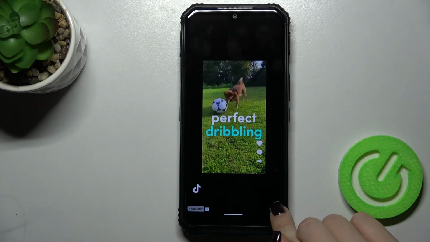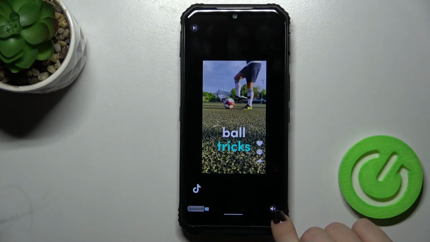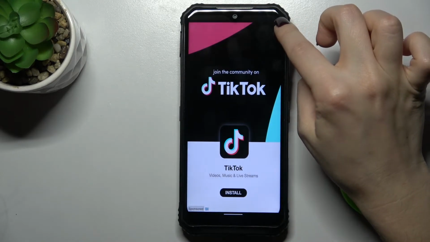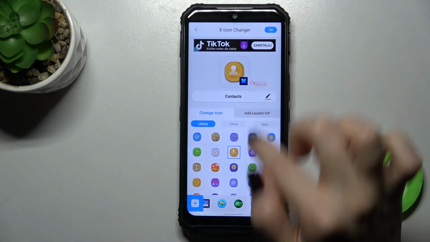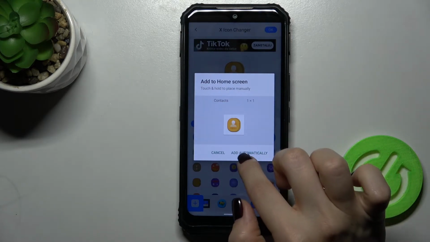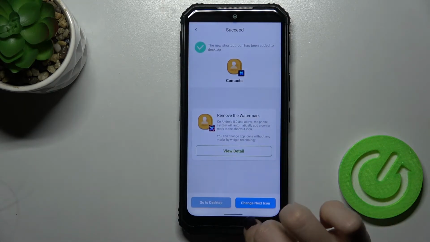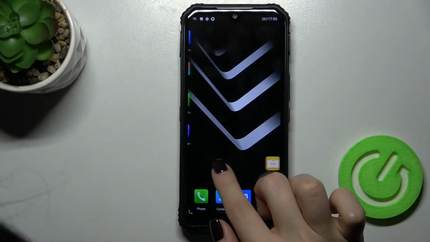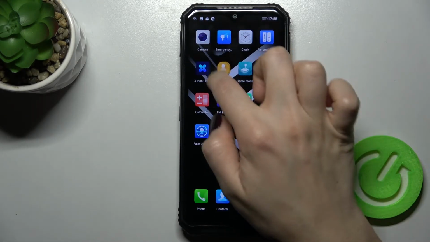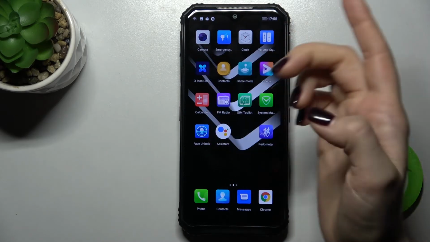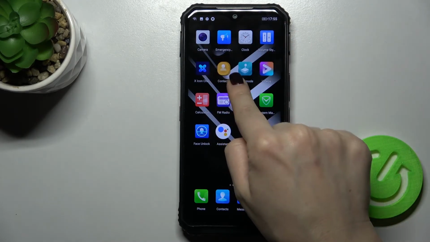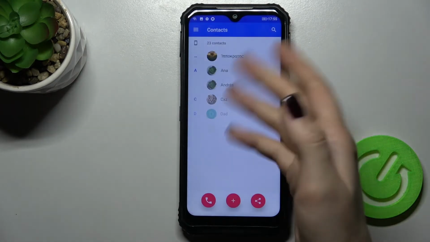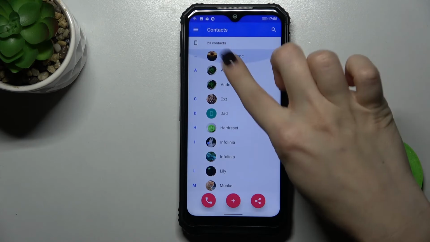Wait a few seconds. Okay, now just skip the ads. Okay, add automatically. And now, for example, if you look here, you can see the new icon of your contacts. So just tap here now, and as you can see, that's really worked.